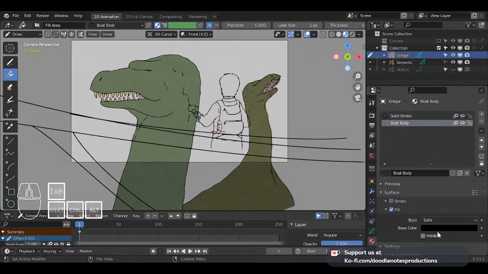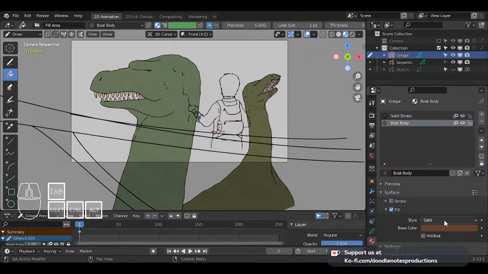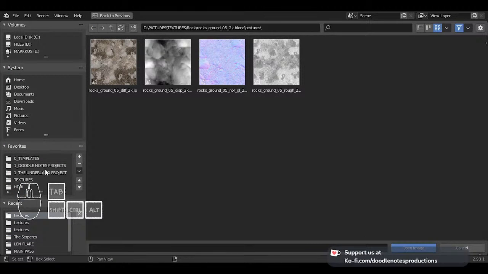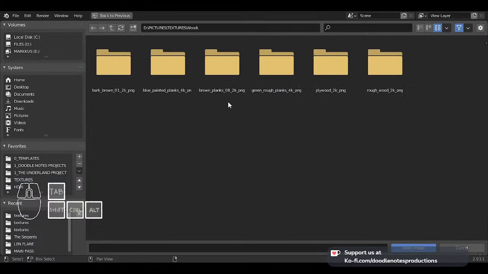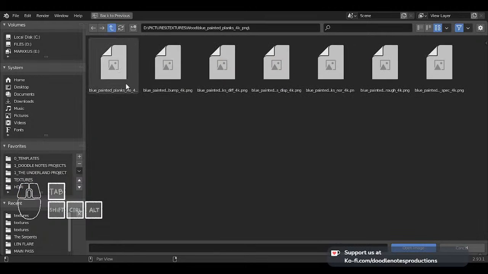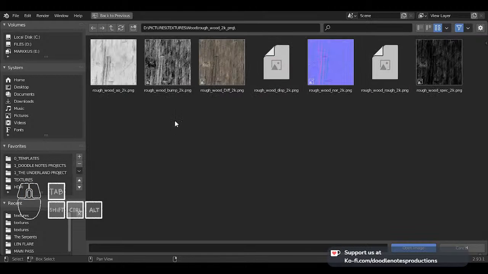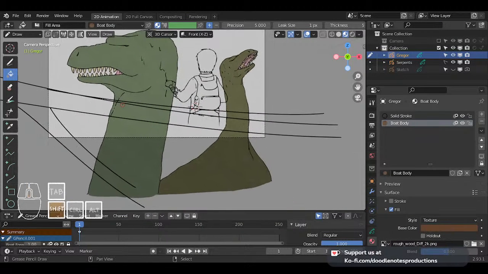I'm gonna uncheck stroke and check this. Let's get a brown color. And then I'm going to change this to texture, and we'll immediately get a texture here. Maybe it's a wood texture. Okay, we're getting some lags here because we have really big images. I'm gonna go with rough wood. Let's see how that looks. So I'm just gonna go and add a fill.